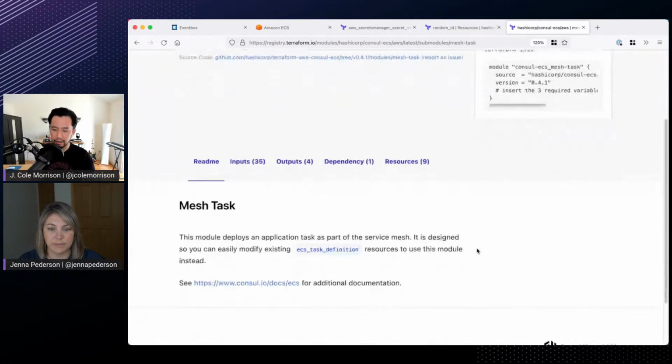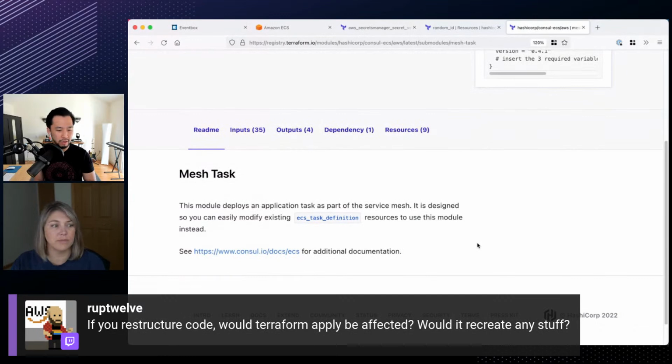And then another question from Darko: if you restructure code, would Terraform apply be affected? Would it recreate any stuff? The answer is, it depends. If we change no names at all, if we don't change any of the actual stuff Jenna has coded and we just move it around into different files, as long as those files aren't nested in a folder, as long as it's in that flat file structure, nothing will be affected. It won't recreate anything. However, if we do start renaming stuff, thankfully it'll catch it and tell us in a plan/apply up front before it does it. So hopefully we'd be able to catch that.